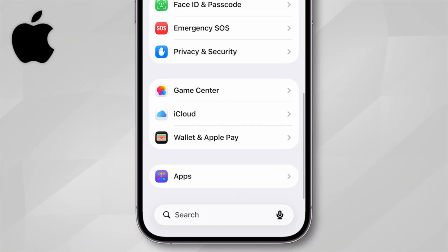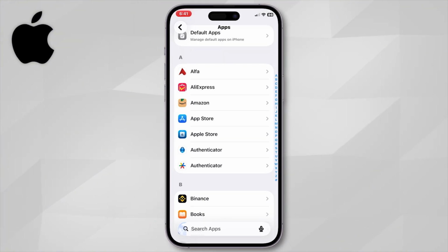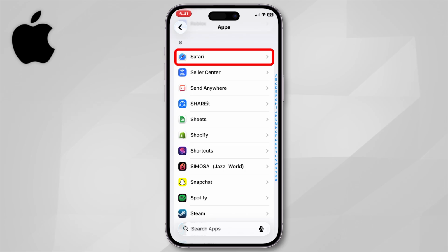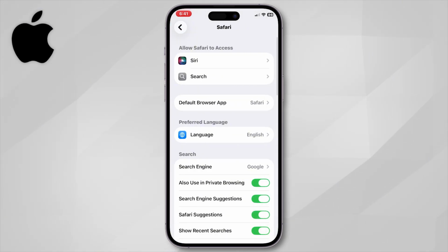Scroll all the way down and tap Apps. From here, scroll down until you find Safari, then tap on it. Many viruses come from browsing the web, usually through pop-ups in Safari that falsely claim your phone has a virus.